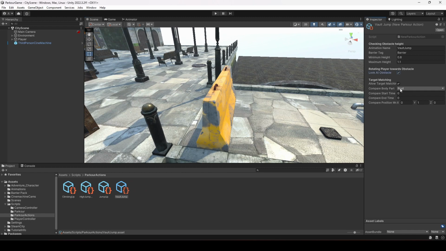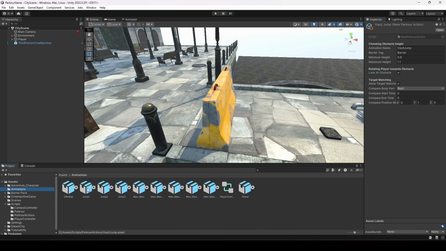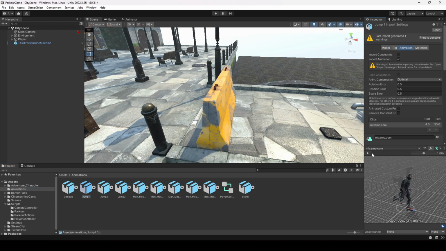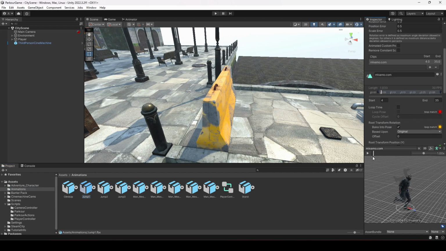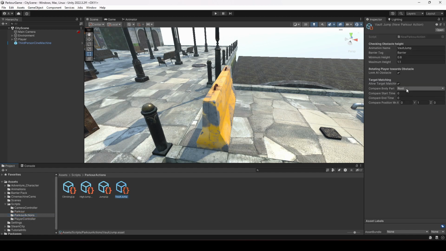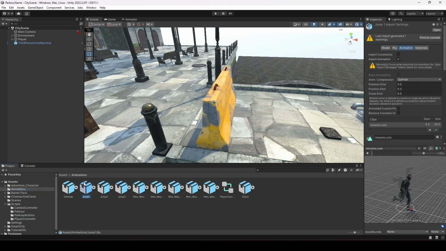Click on this look at obstacle. We will also allow target matching, and in the compare body part, let's see our animation. Okay, this is the animation. If we check it, the player puts the left hand first, as you can see. Okay, the left hand first. So right here we will select left hand, then the compare start time, let's check that out as well.